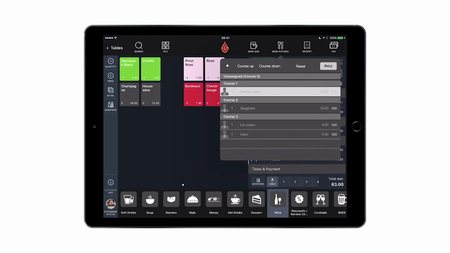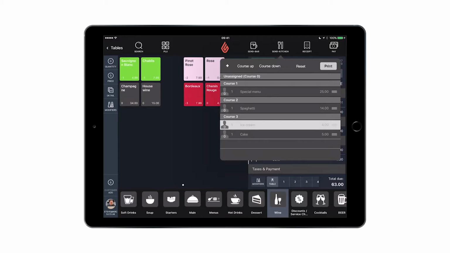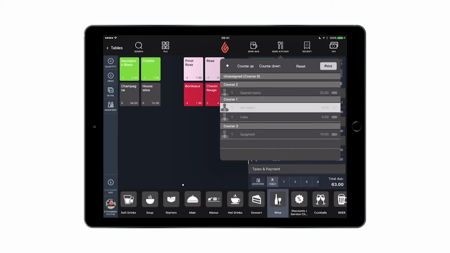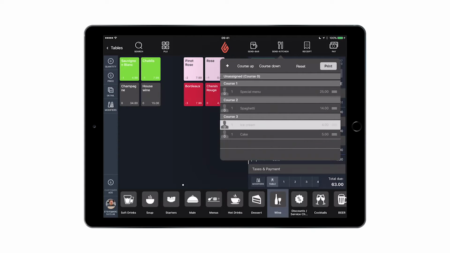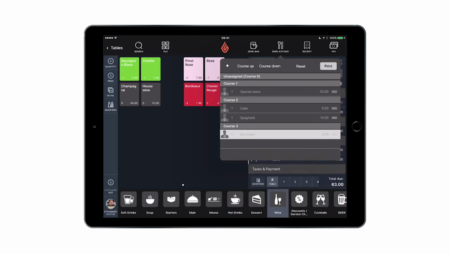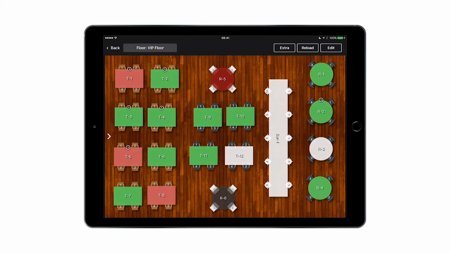Again with the kitchen, where I've spoken about the courses, you can also select what items are going to be printed, and you can move the courses in order as well. And finally, you can move items into a specific course, because our guests here tonight would like the spaghetti and the cake at the same time. Again, you can press print, and that is now printed, and as you can see, the table is now green, which means that it is being used.